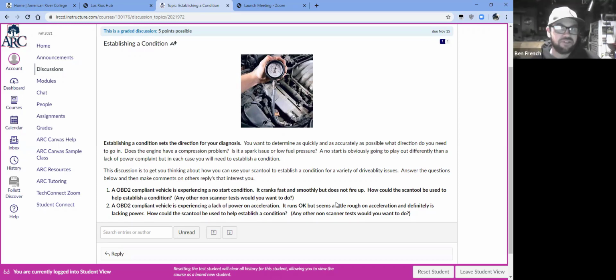It could be a restricted exhaust. It could be something as maybe you have a misfire, so it's not running on all 8 cylinders. It's only running on 7, right?